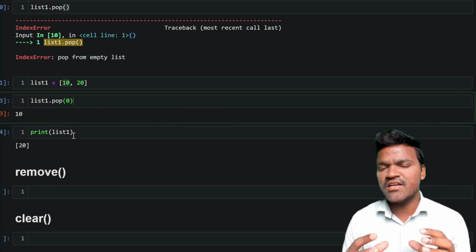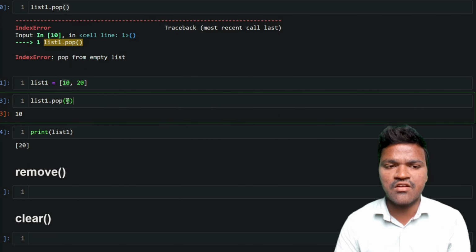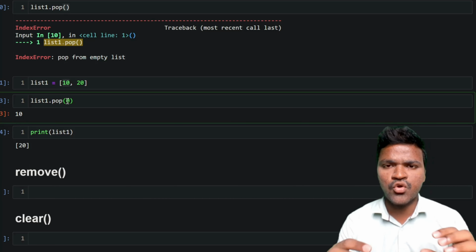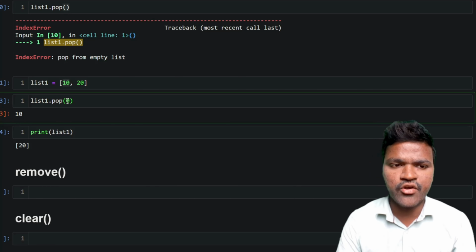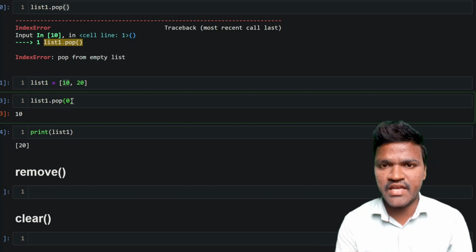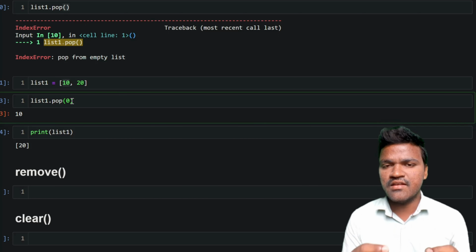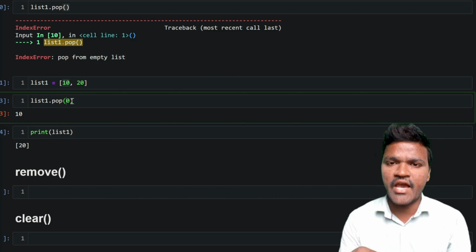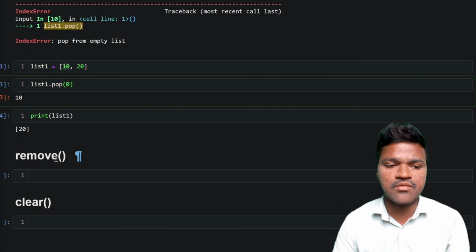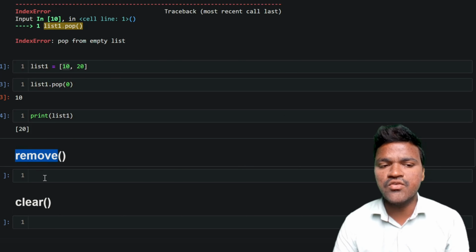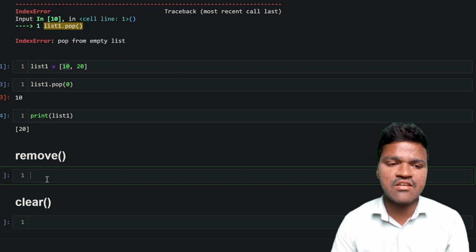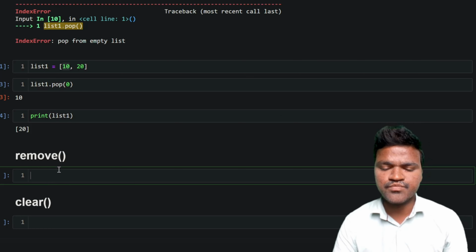So let's say I wanted to mention this particular 10 itself. Previously we saw passing 10, right? That doesn't work. So I wanted to pass the element. I don't know the specific index of the element, I will just pass the element, and the deletion needs to happen. In order to do that, we have one more method, which is nothing but remove. To this remove, you can pass whatever element you want to delete, and the deletion will happen.